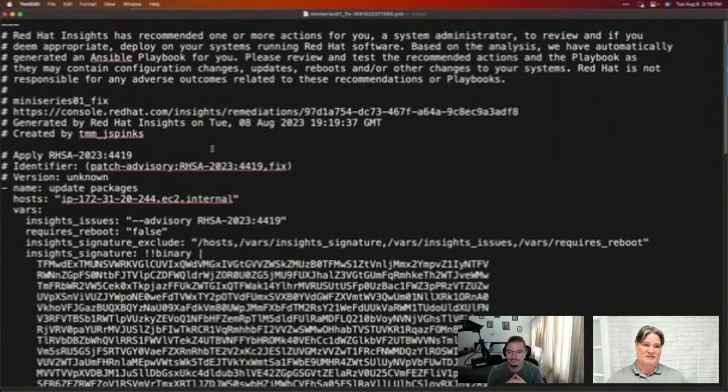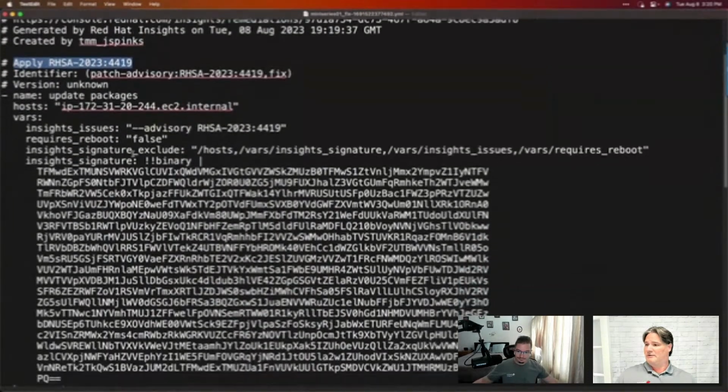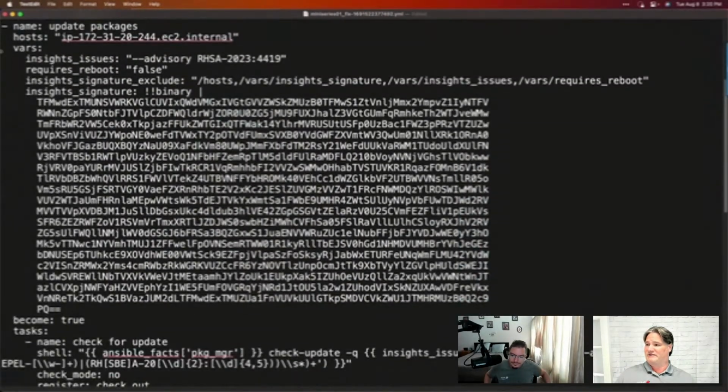All right. So this is the playbook that we just generated on demand. So this is really going to shorten your time to fix something like this. So we're going to apply this particular errata. We're going to update the packages as the fix.